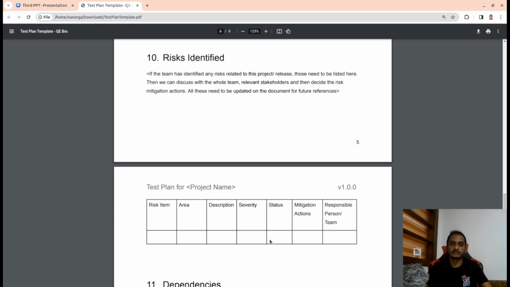You need to clearly mention what the mitigation actions are, and also the responsible person or the responsible team to handle each risk. Those things you need to mention under this risks identified section.